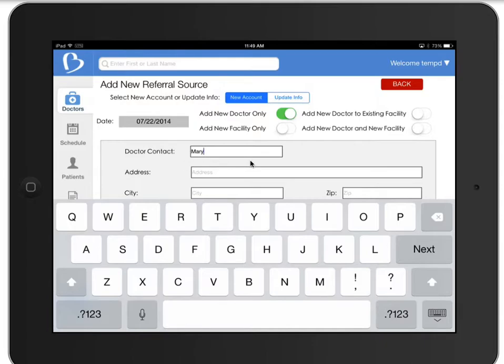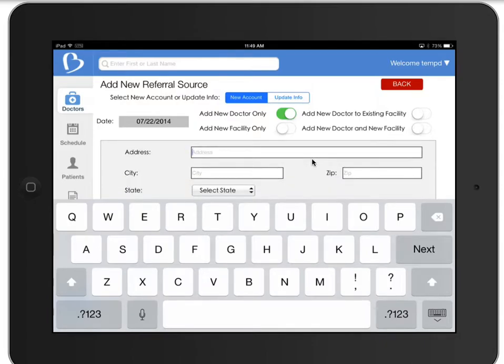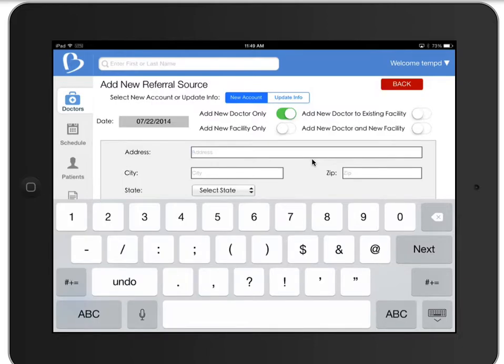Doctor contact is the name of the person in the office that usually answers the phone or is the main contact there.